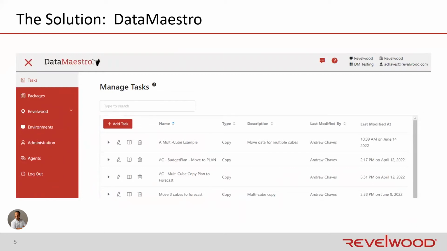It's an intuitive data orchestration platform. Orchestrate your TM1 planning analytics data with no TI scripting or coding, all in minutes, just from a simple web interface.